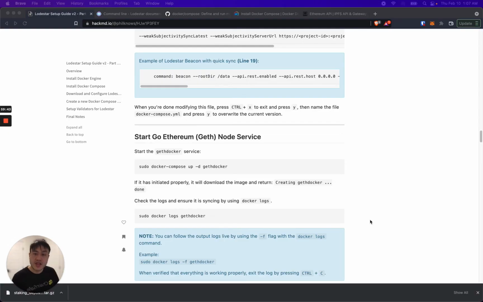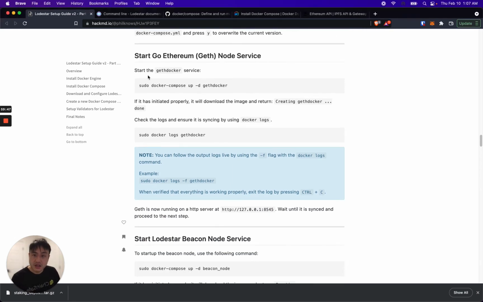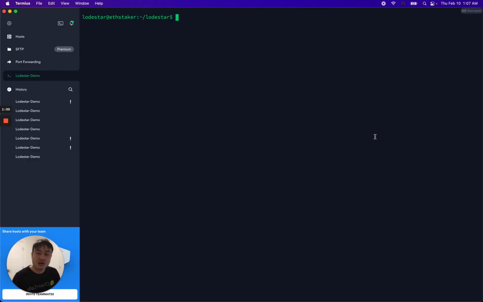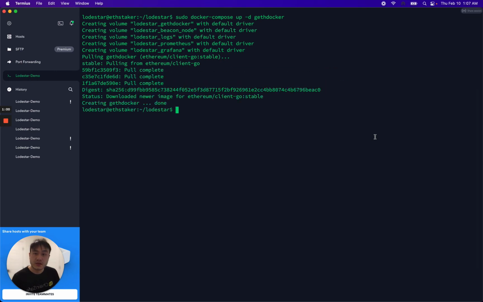So now that that's done, we can actually start some of these services. To start the geth docker service first, we will utilize this command here, which will utilize docker compose to spin up a container for the geth docker service. Okay, perfect. Creating geth docker, done.